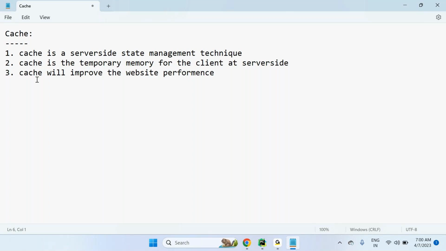Sir, how long will cache data be maintained? The default time period of cache is 5 minutes, if you don't set any time. 5 minutes, or we can say 300 seconds. Generally we use the seconds format only. That's what I'm saying, you have to say 300 seconds as the default time period.